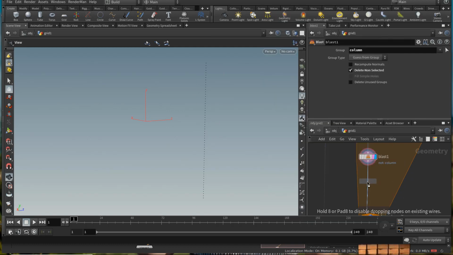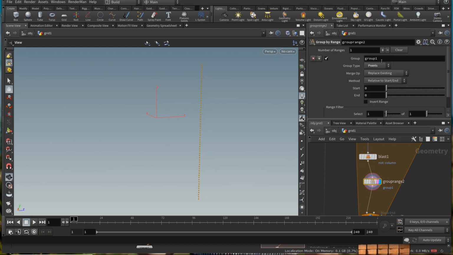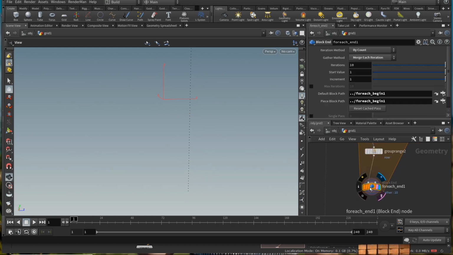Now the thing is, if we drop a group by range, we can turn that to point first and call it row. So we can make a selection every, let's say, 6 points. It's gonna select a point and feed that in a group called row.